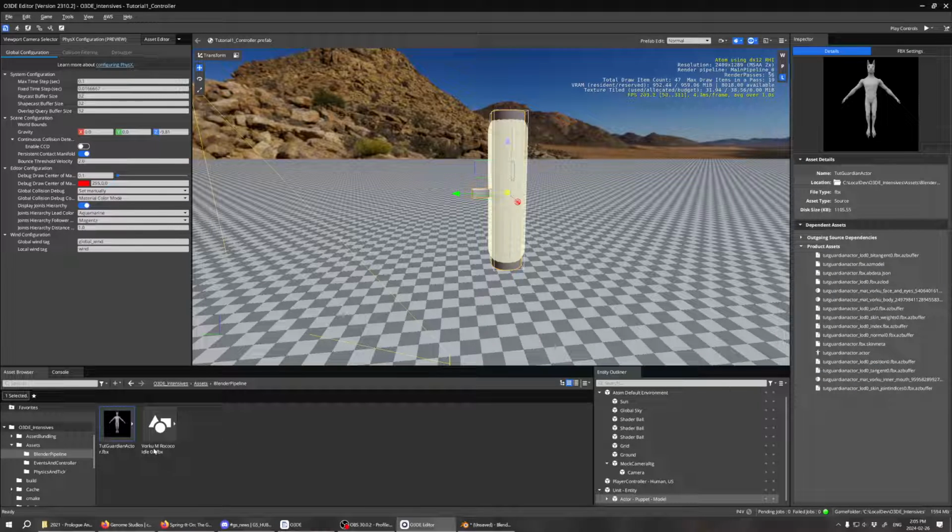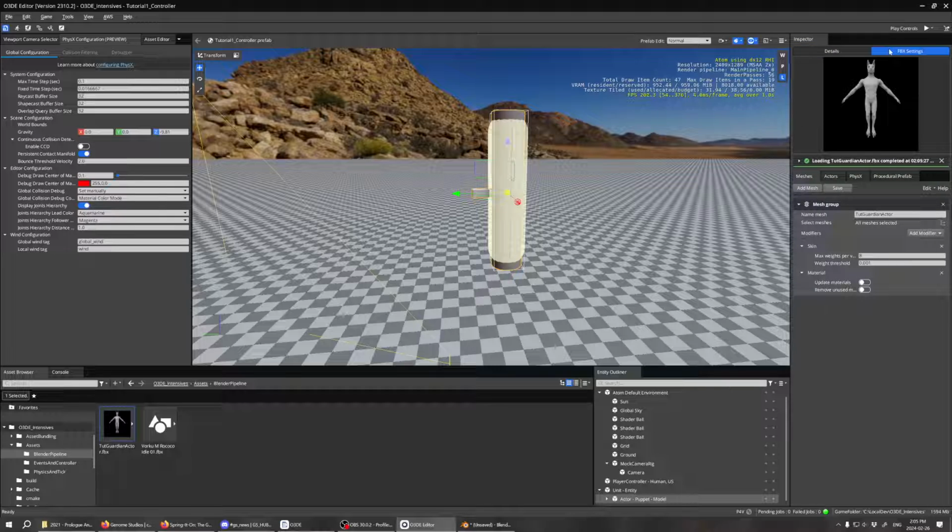So here's a really valuable thing to know. There's an FBX settings tab way up here, hidden over there. And we get to actually look at some of this stuff. So here we've got our Guardian Actor Mesh. We could call it Guardian Full Body or something like that. If you wanted to do something like that, you can save.